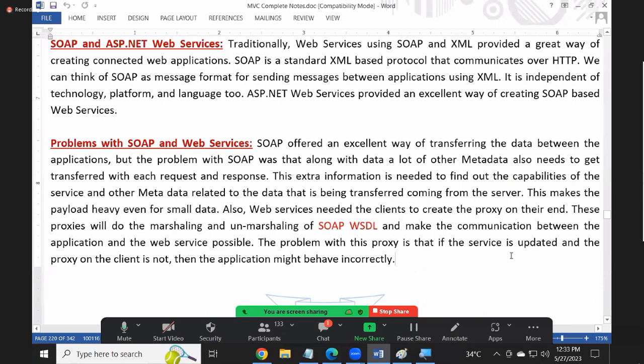Why do you need that extra information? To find out the capabilities of the service, what the service can do. This information is all going to be transferred. Okay. It's all first point only. This makes the payload heavy even for, that's what I said here.